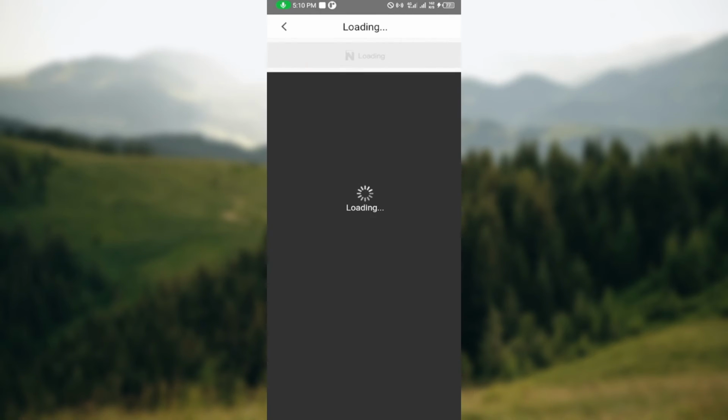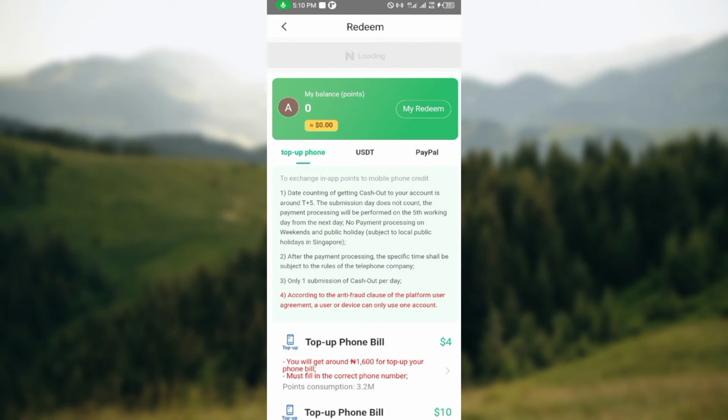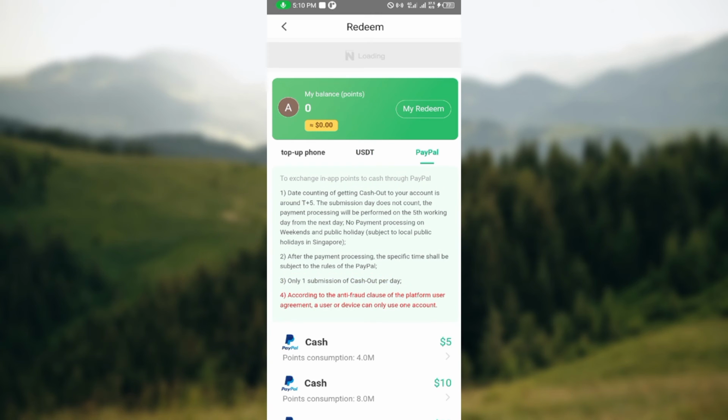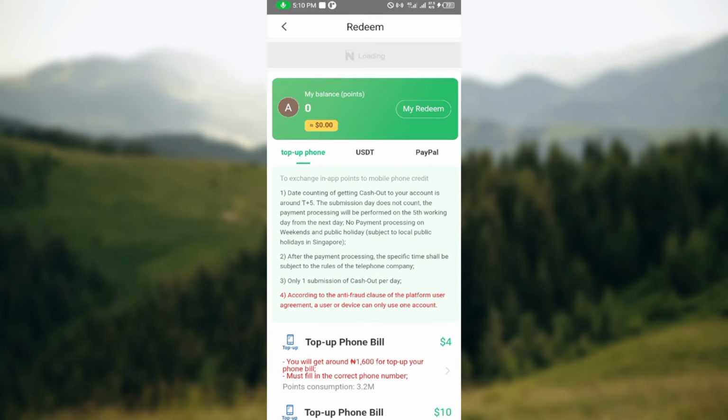And then after clicking on redeem, the redeem page would load, and then you'll be taken to the redeem section. On this section, you will see all of your points here, and then you see the different methods whereby you want to use to redeem your points. You can either use it to top up your phone, you can receive your points as USDT or as PayPal. Whichever one, just select it, follow the procedures, accept the terms and conditions, and then confirm the transaction.